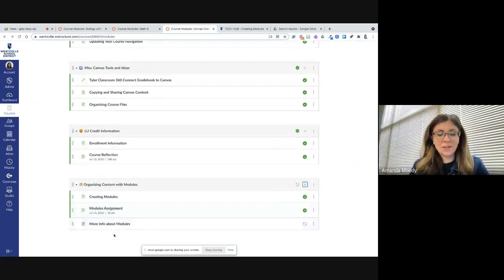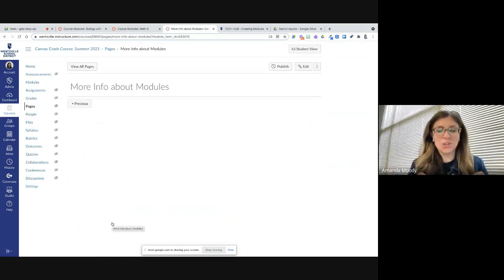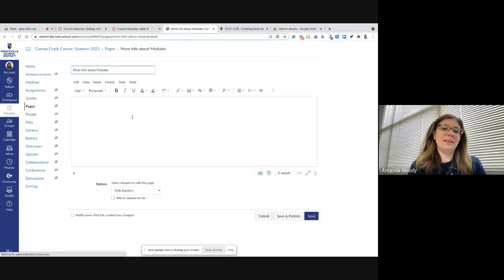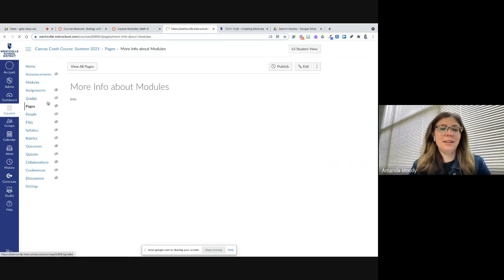Now, when I create on the fly, like I did here, I still have to click into that page and actually add something to it because right now it's blank. So I would go in, I would then press my edit button, and then I would press save, right? And then I can return to the module and continue to add my items.